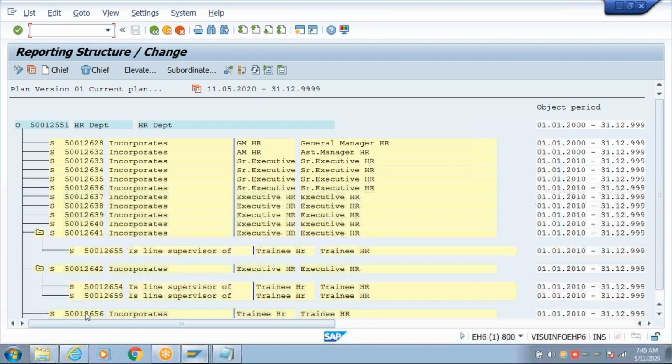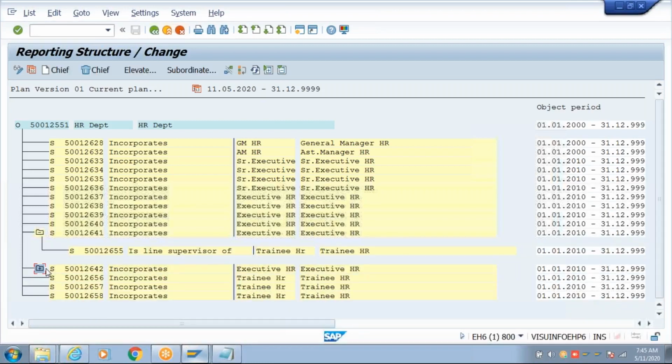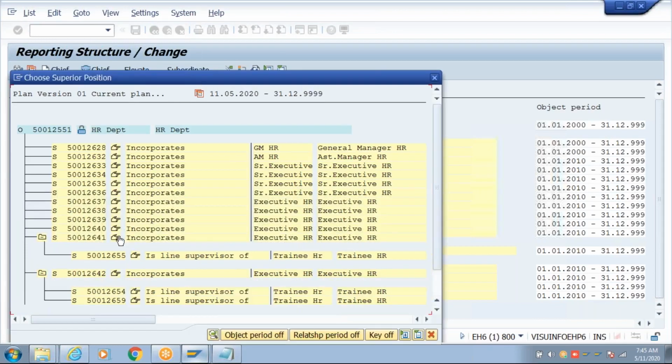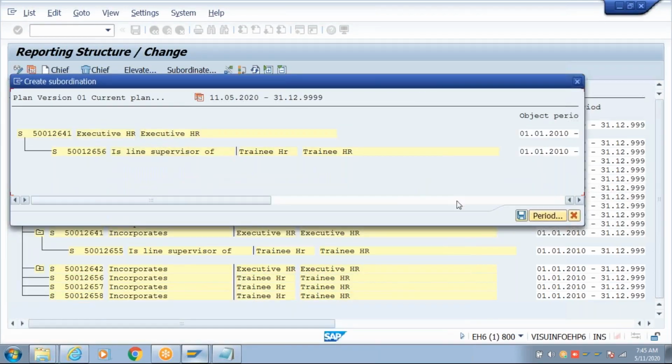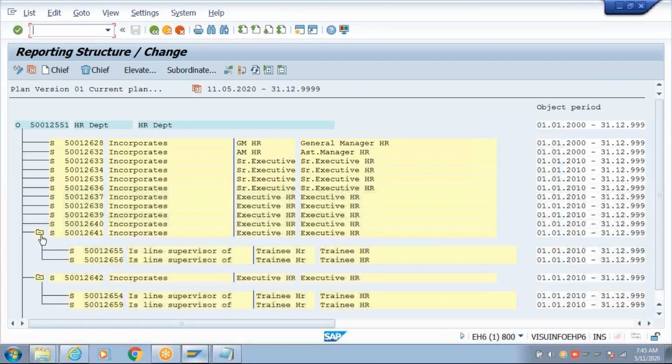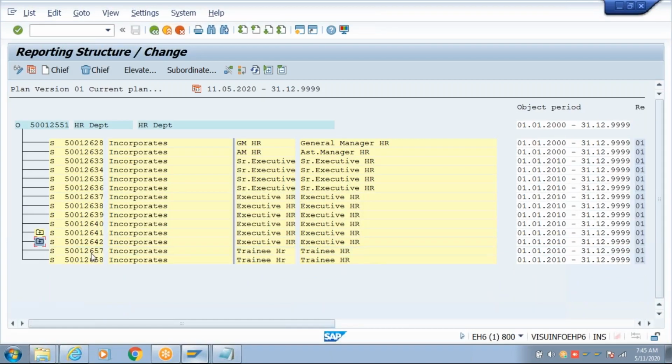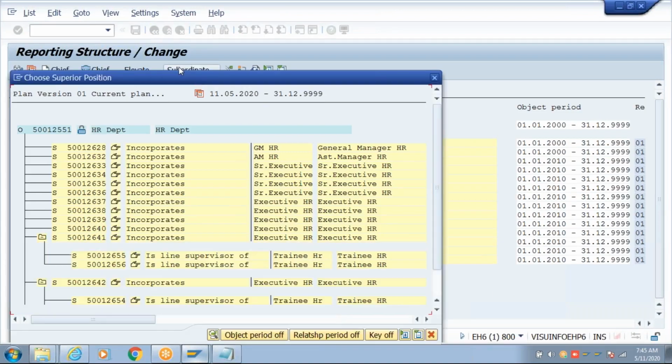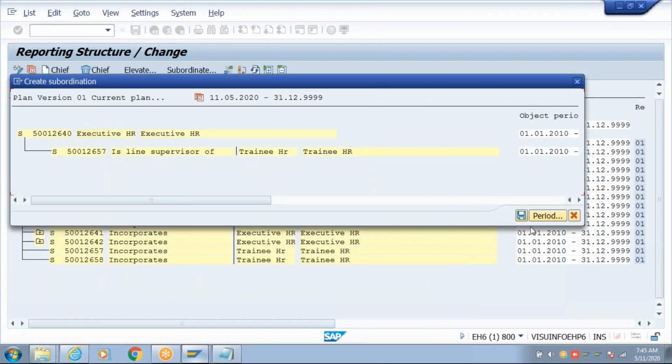Similarly, now 57 and 58 are reporting to, let's say, 40. Select 57, subordinate to executive HR.